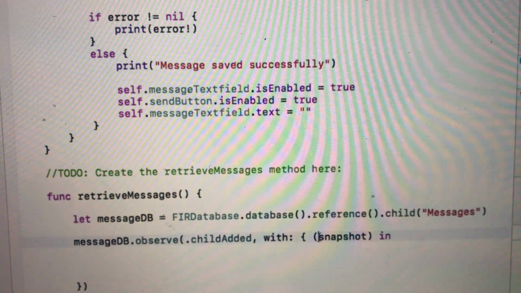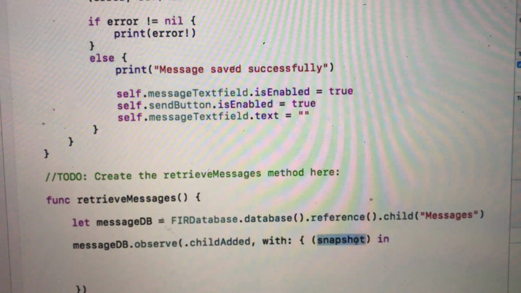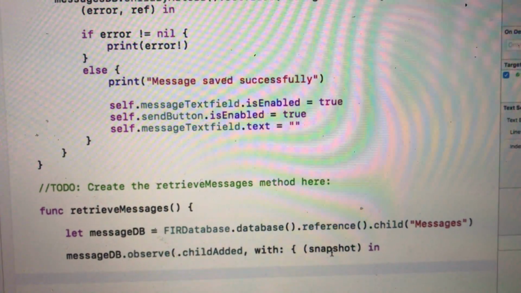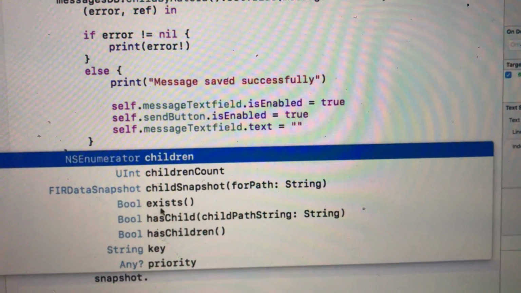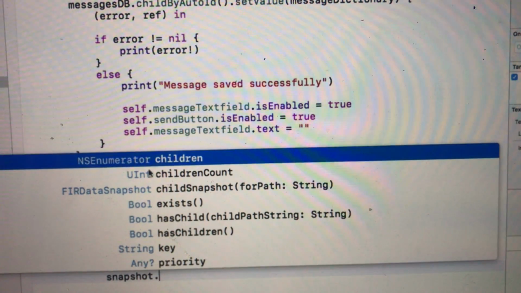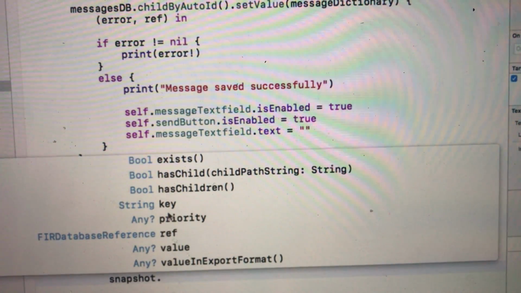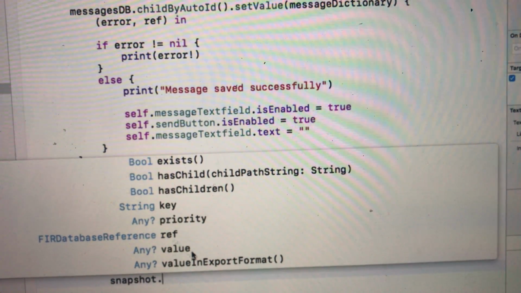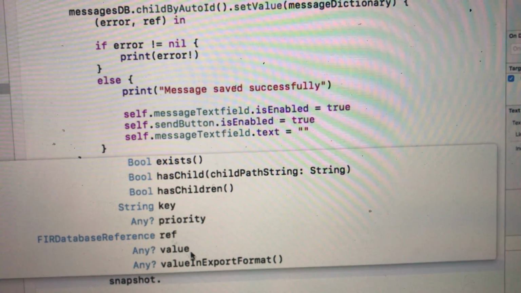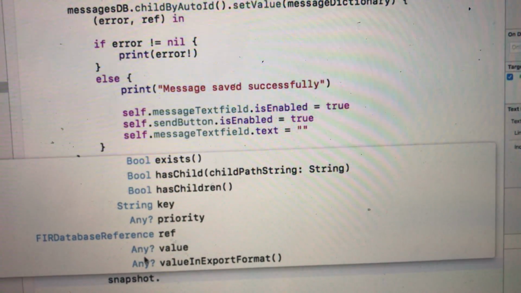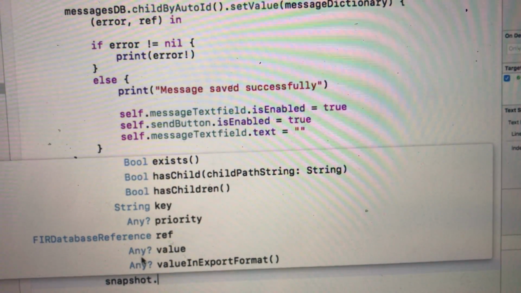And it returns a snapshot, i.e. a snapshot of that database. The snapshot has a whole bunch of properties like does it exist, what is the children count, the children, has children. But the one that we want is this value. This will contain all the values that are inside that database. But the problem is that value has a data type of Any?.